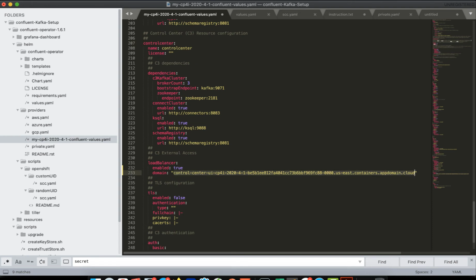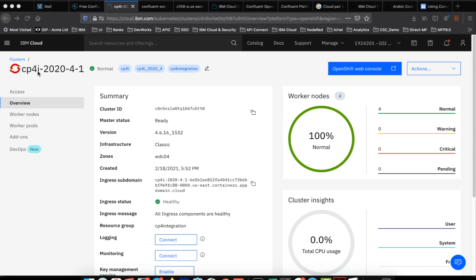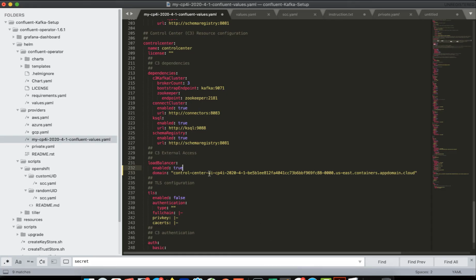In IBM Cloud, what is this value all about? From where you can get this? Let me show you that. Okay, so in IBM Cloud, if you open up the overview page of your OpenShift cluster, you get to see the ingress domain. So you need to copy this value, then come back. This is the value, right? This is the value.